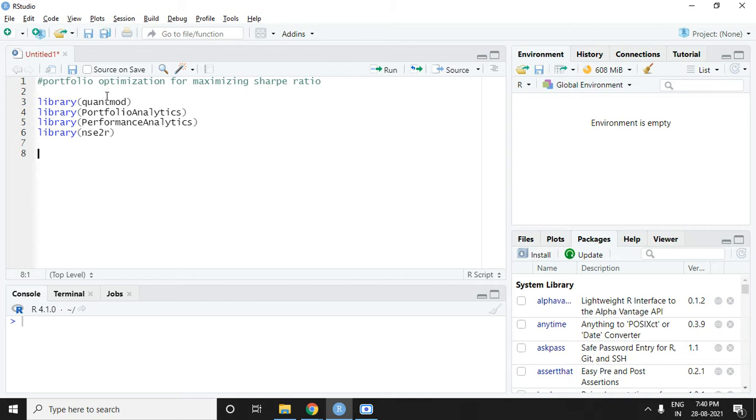Today we will be learning how to optimize a portfolio to maximize the Sharpe ratio, which is typically portfolio returns per unit risk that we have to take or it is subjected to. For this, we will be needing quantmod library, PortfolioAnalytics, PerformanceAnalytics, and NSE2R.